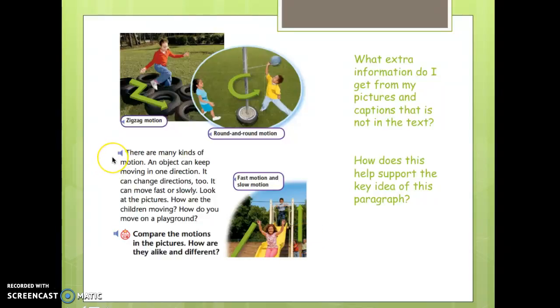The text says, there are many kinds of motion. An object can keep moving in one direction. It can change directions too. It can move fast or slowly. Look at the pictures. How are the children moving? How do you move on a playground?